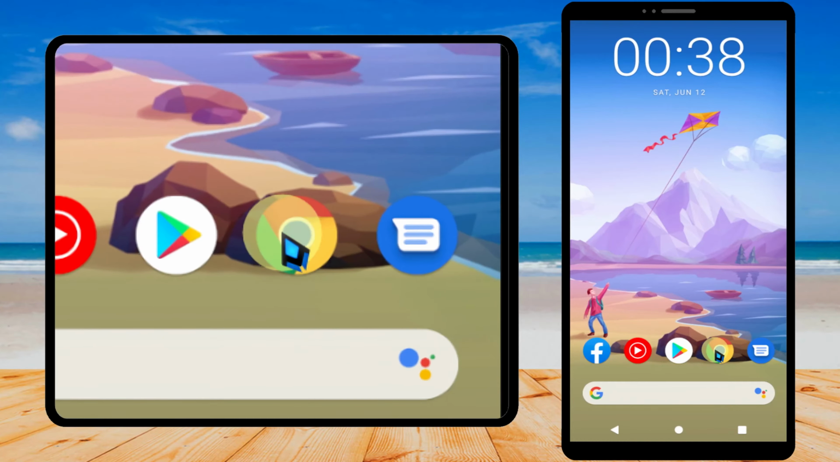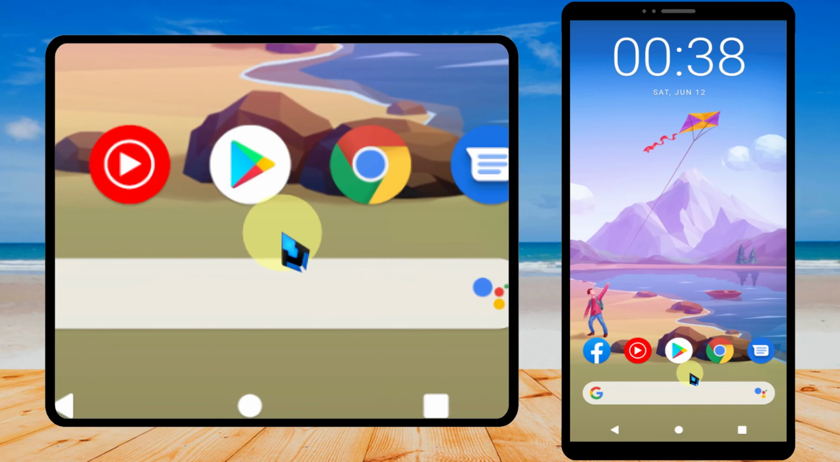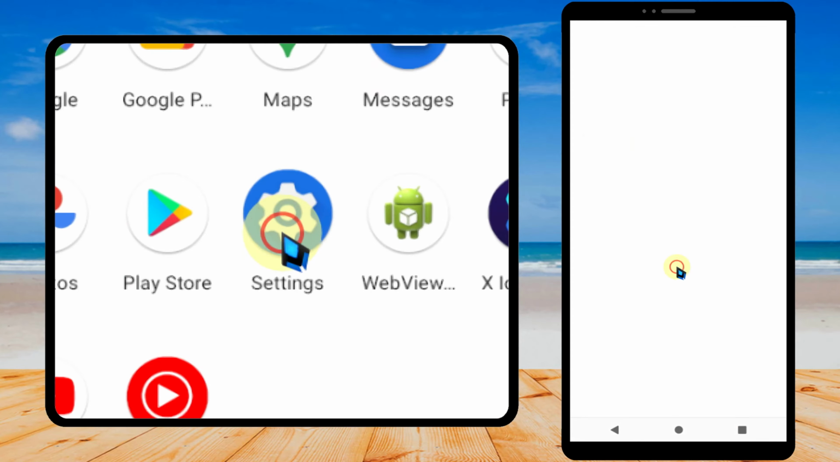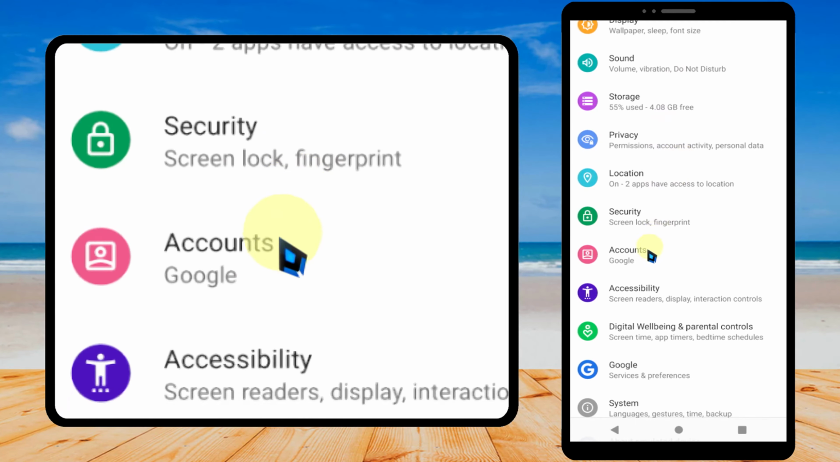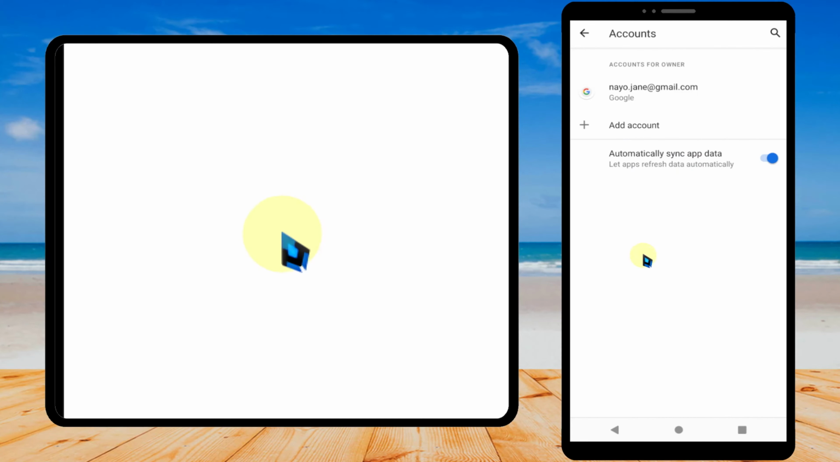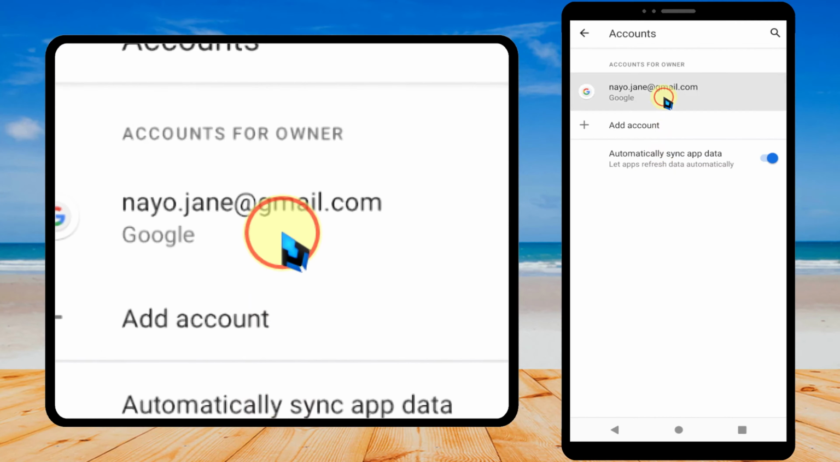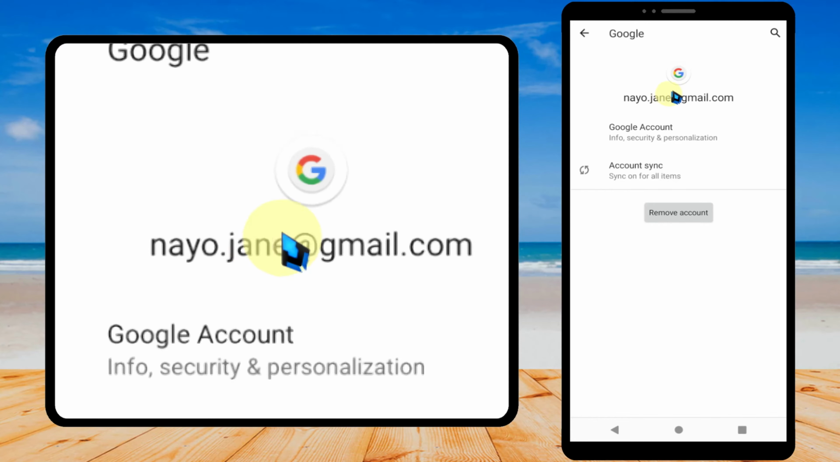Let's add a phone number to your Google account. To start, swipe up, then open settings. Here, you can either search accounts or scroll down to find accounts. Then tap it. Now select the account you need.